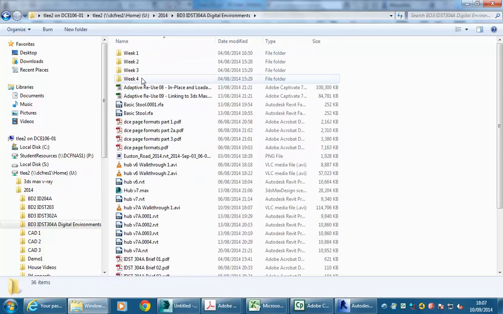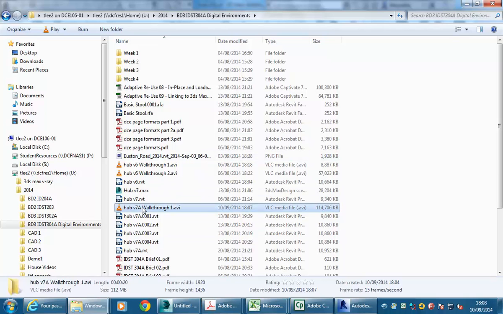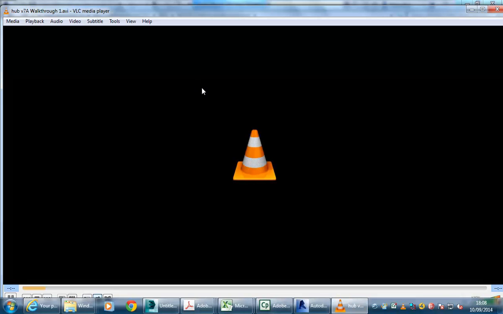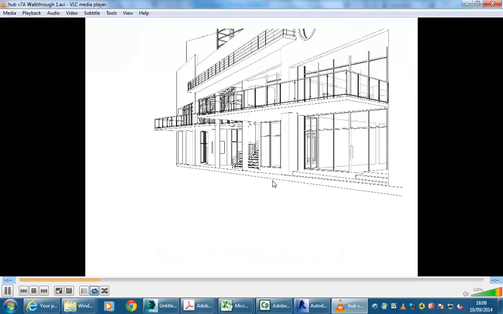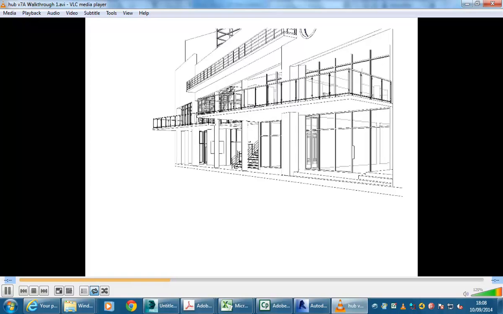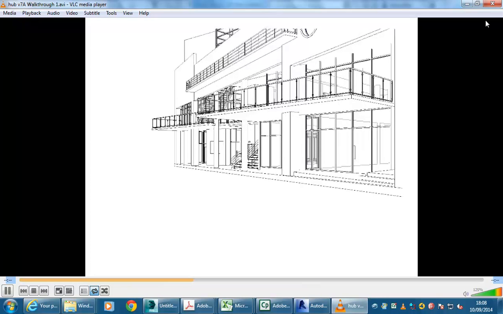So here I've got the animation file. It's an AVI file, and that will open with anything. If you know about VLC Media Player, that's a good free one. VLC, it's a free program. Now, unfortunately, it's not doing a great job playing this back.